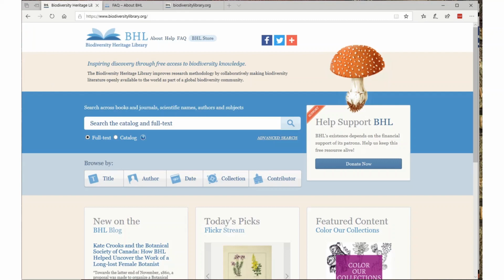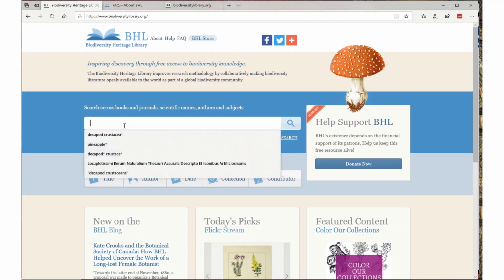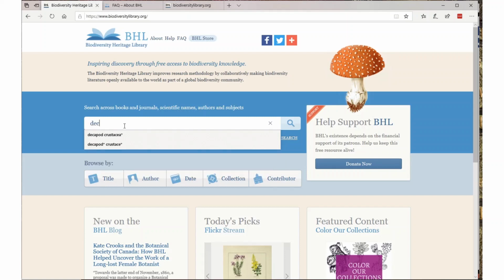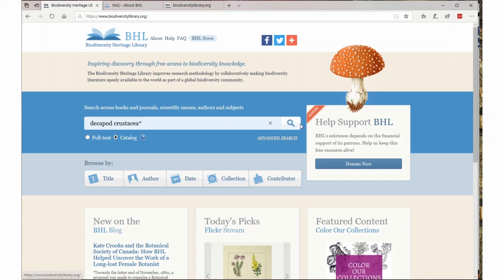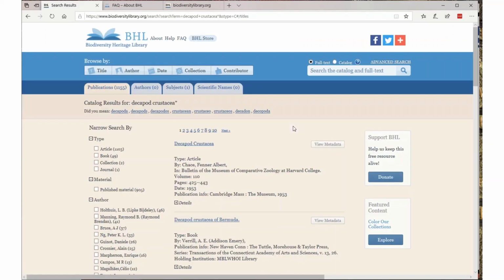Here is the home page of the BHL. I'm going to do a single search, but in two different modes. First, in catalog mode. Our search term is decapod, and a truncated version of Crustacea using the asterisk as a masking symbol. In a catalog search, the results are based on the metadata in the bibliographic records of the entries.